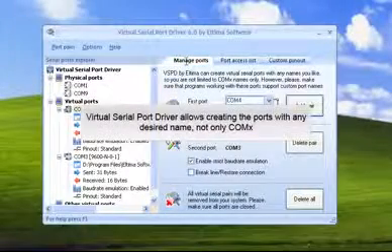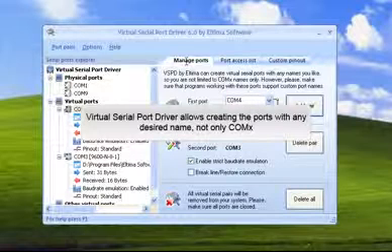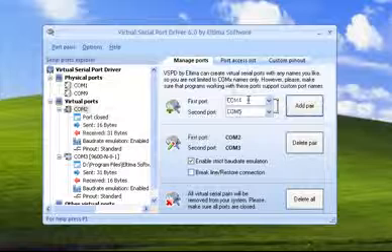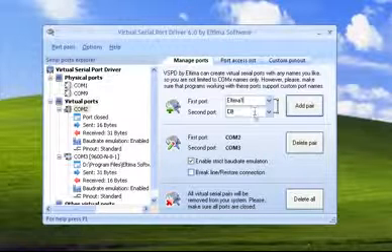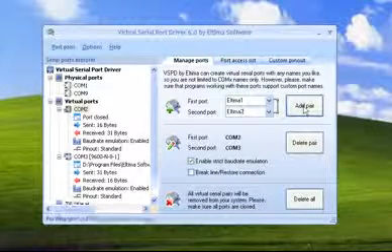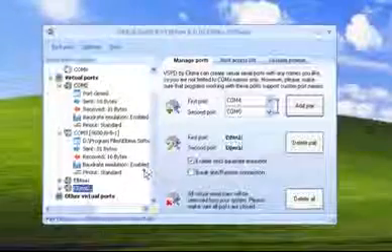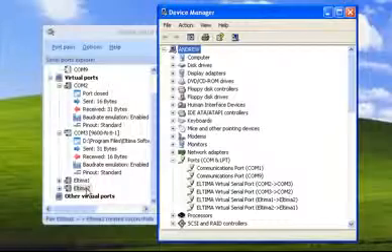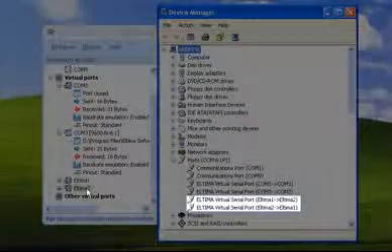Thanks to its own technology, Virtual Serial Port Driver allows creating the ports with any desired name, not only COMX, but any one you may need. You'll see the created virtual ports under the name you gave in Device Manager.